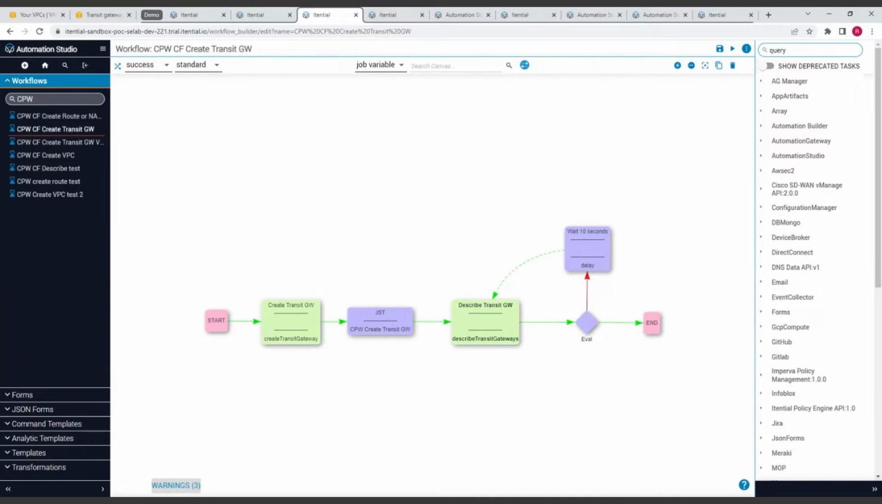So its state could be pending, and until it becomes available, I really can't continue my automation. It's kind of held up because if I try to execute something that relies on that transit gateway to be up and available, even if I have the ID, AWS is going to come back and say, yeah, I can't do that. Sorry, and it's going to fail.